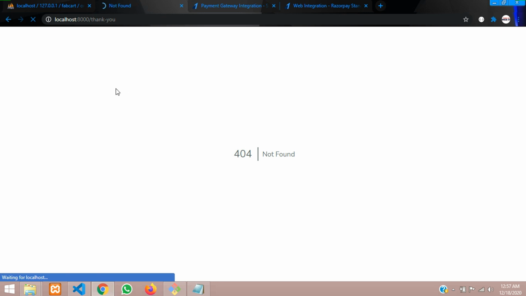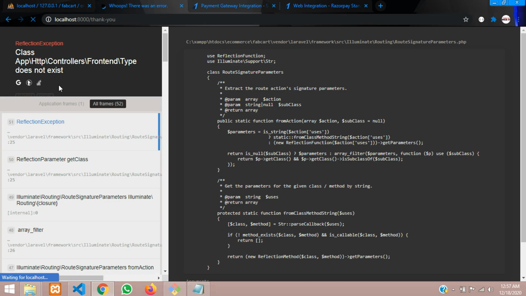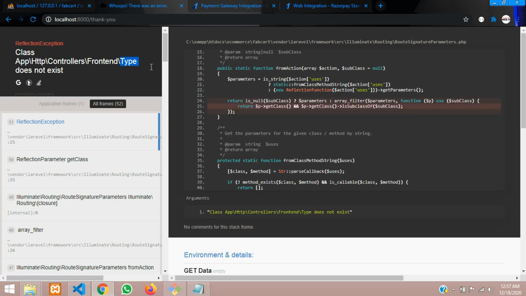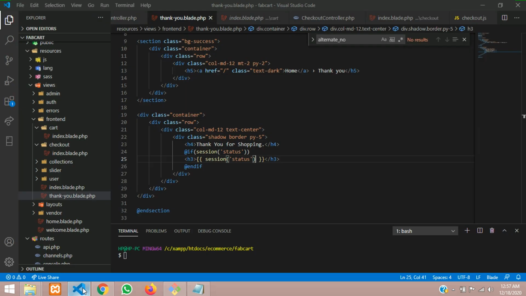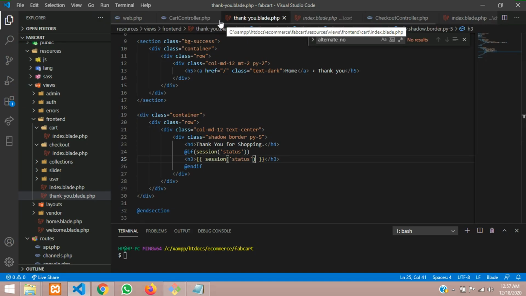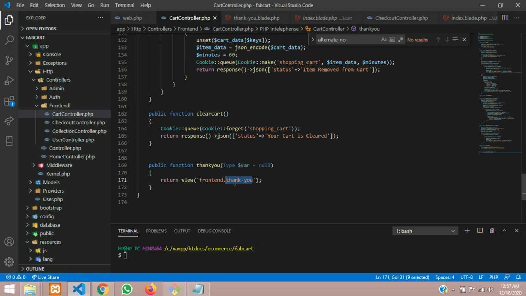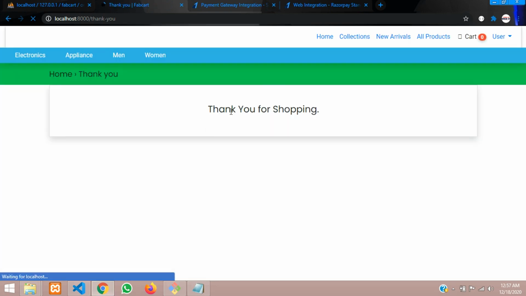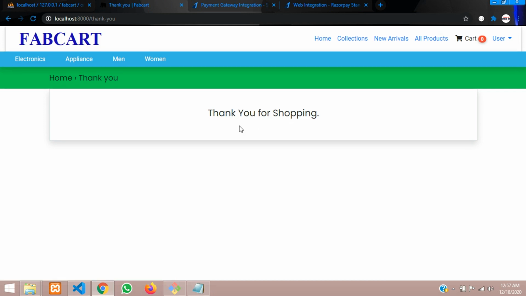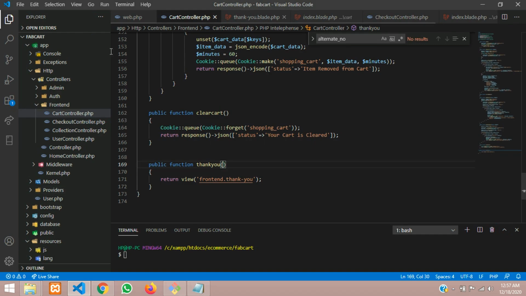Let's reload it and see. Okay, type doesn't exist. Which is this front end? No, let me just check it out. Where is the issue in that? Okay, so this is the mistake, so just remove this. Let's just remove that and reload the page. Here guys, the thank you page, thank you for shopping is there, and now you can pass that message, whatever it is that is sent. So the message is also sent, right?